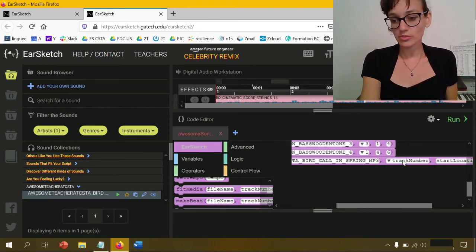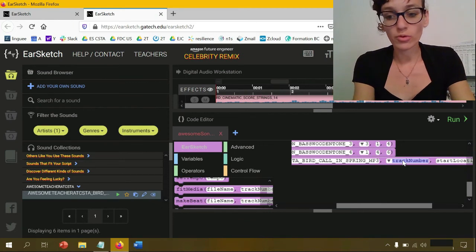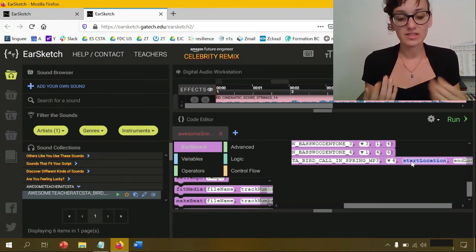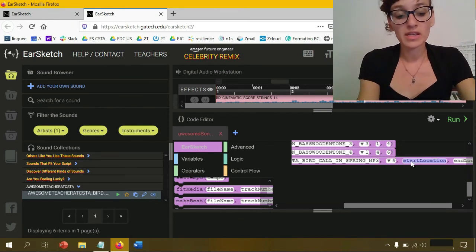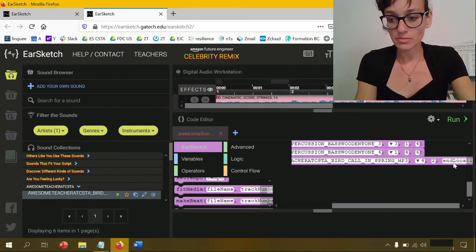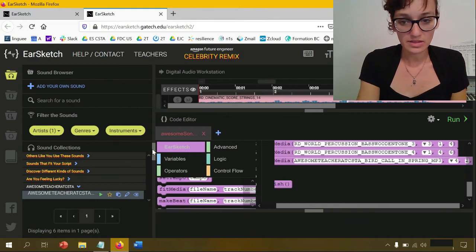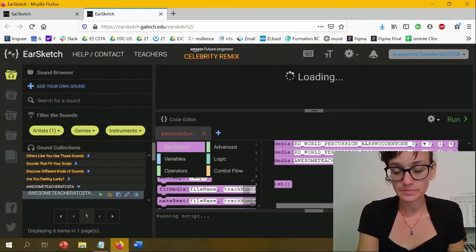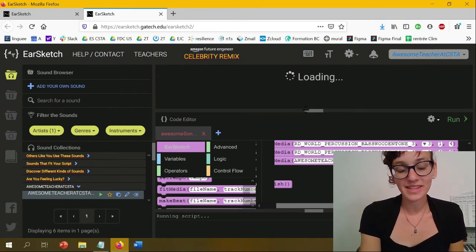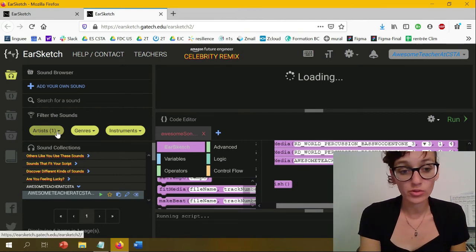And I'm going to place this bird sound on track number 4. I'm going to have it start not at the beginning, but at measure 2 and end at measure 4. And let's see what this gives us. So it's taking too long to load. I think it's because my sound is too long. So what I'm going to do is upload a shorter sound.